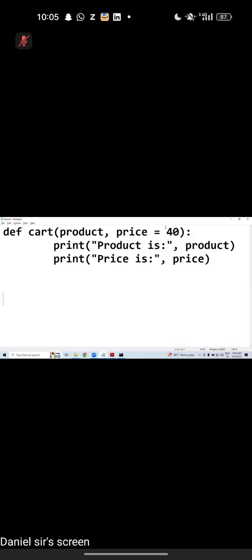Now I have a question for you. What is the function name? Cart. How many parameters? Two. First one product, next one price. How many parameters have values? One. Then there is one parameter with no value. You have to pass the value.